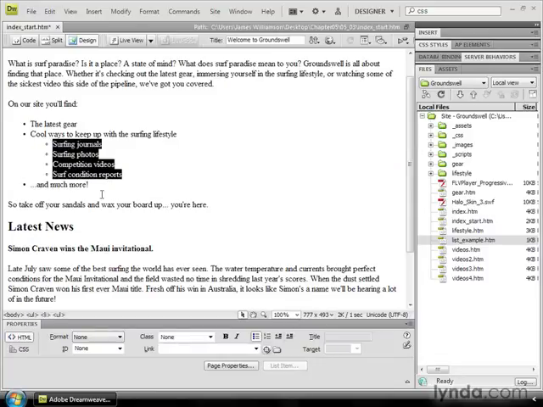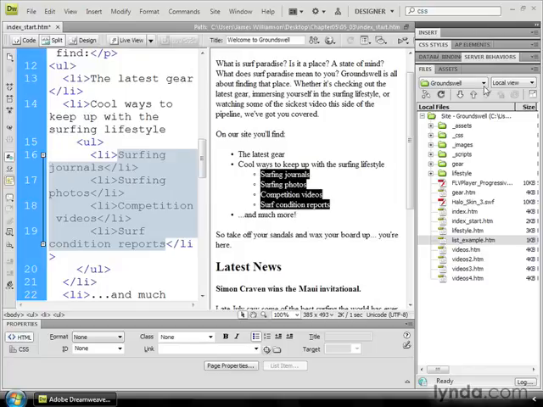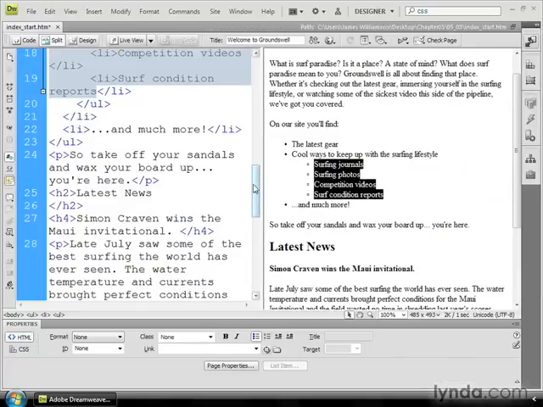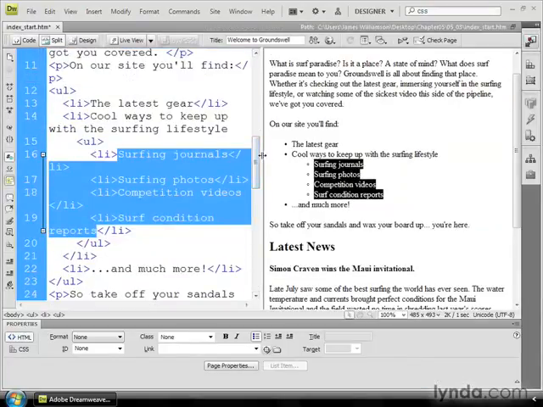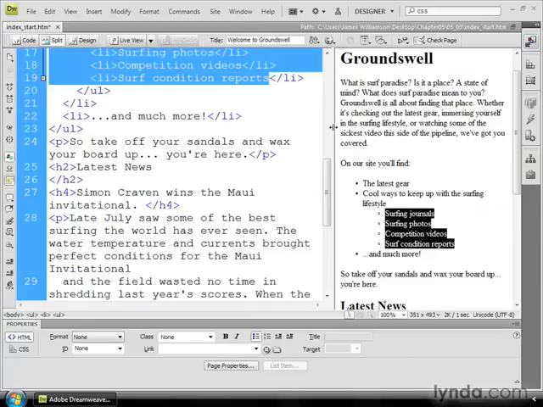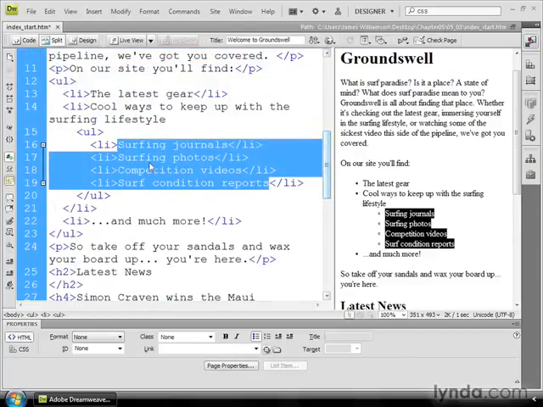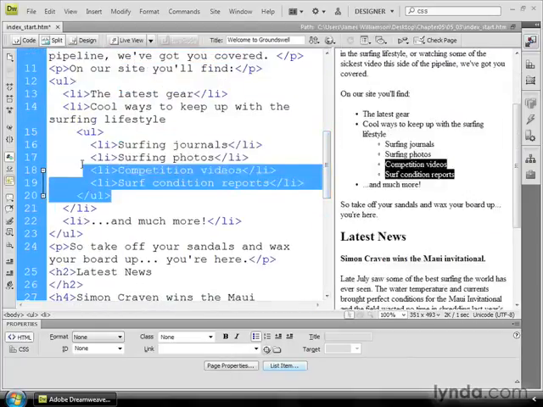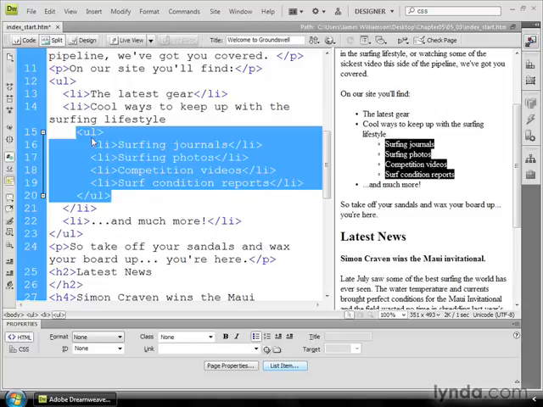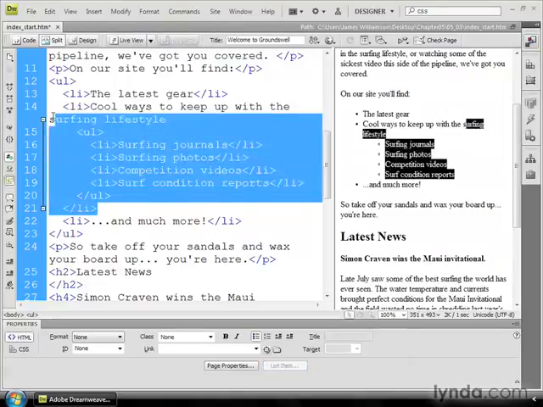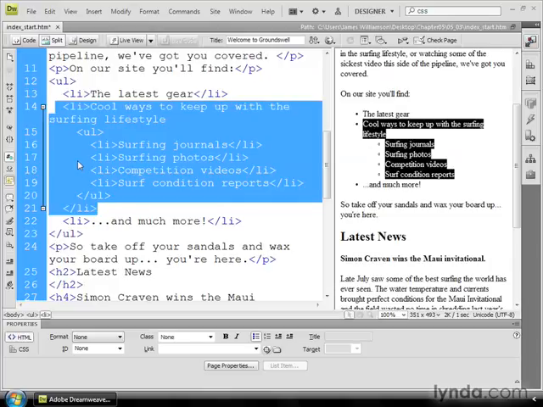Now, remember, we really are doing stuff in code, so I'm going to go to my split screen view, and let's figure out exactly what happened here. If I'm looking at this in split screen view, let me expand this over a little bit so we can see a little bit more of our code. Notice that we have a brand new unordered list, but look at its location. It's nested inside the list item tag, not outside of it.